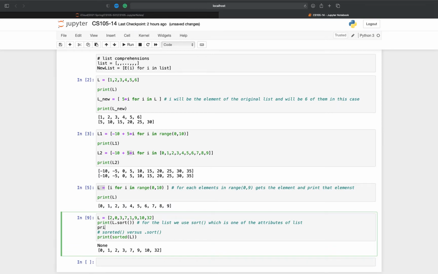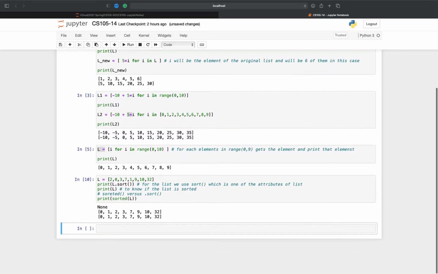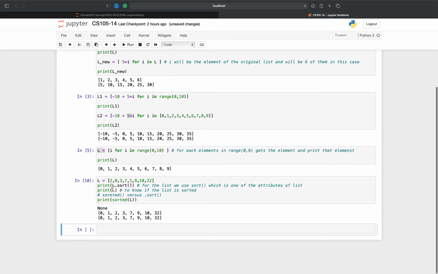Okay, so now how can I know if the list is sorted now? I'm going to print to know if the list is sorted. Okay, good. So we can print it in this way and it shows if the list was sorted using dot sort, right? Okay, so what is the next topic?